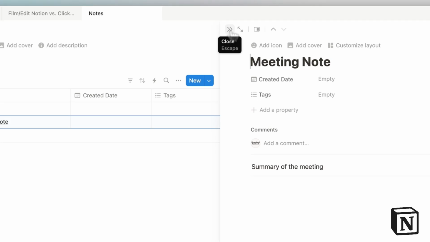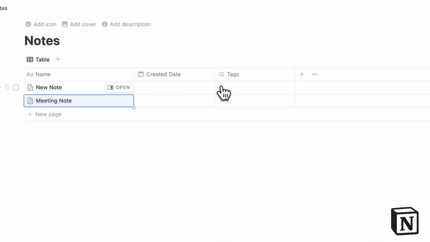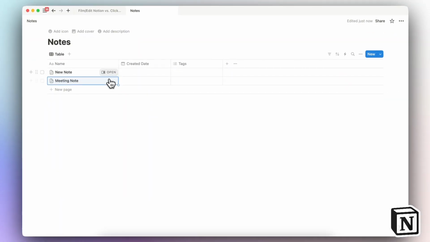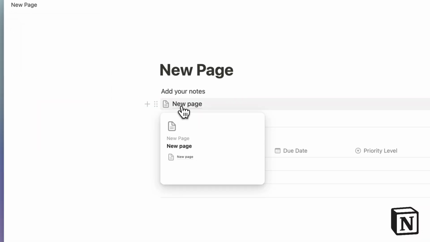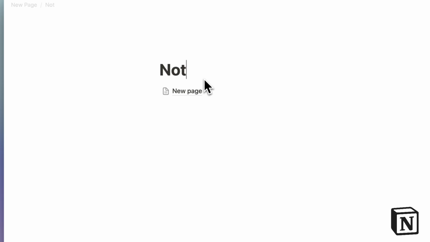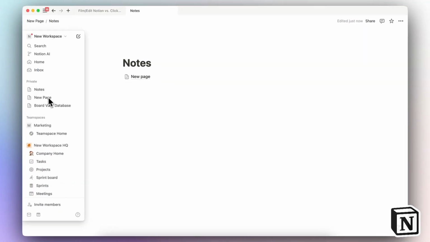In that sense, note-taking with Notion is really useful, and I like that I can put it into these databases, or you can also just take notes through your pages as well. So you can also create notes here and organize it in the sidebar.